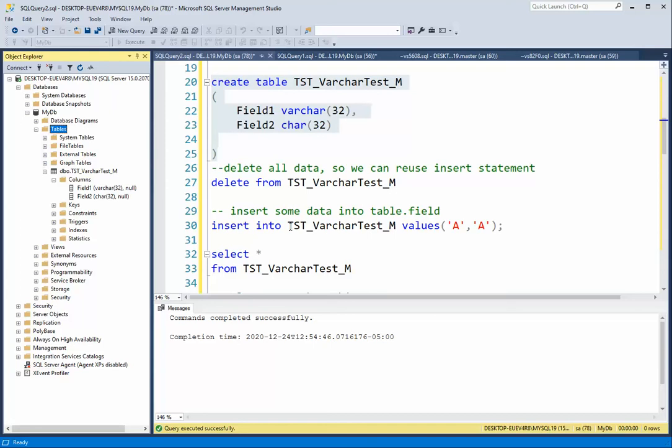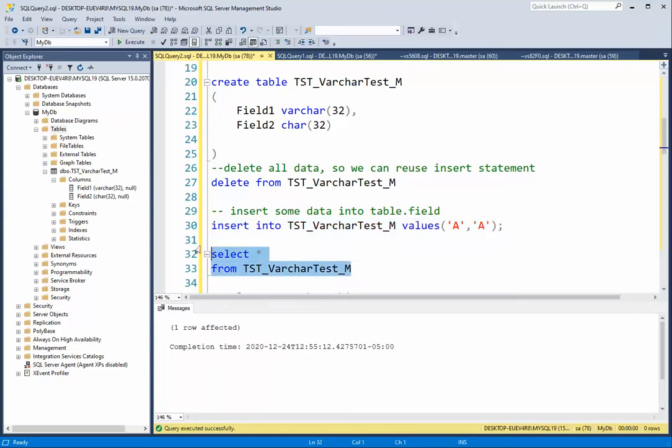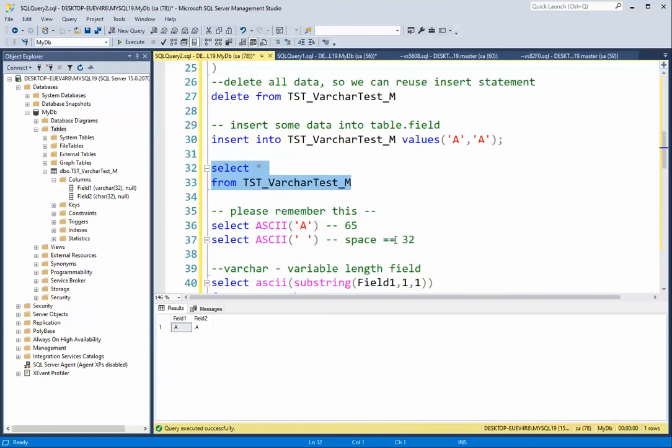So what I'm going to do here is insert into this table values A and A. So A is going to go into field 1 and A is going to go into field 2. I'm going to highlight this, execute, and then let's see the data. So it appears that it is the same value. But what we learned in CHAR is that CHAR does padding and the VARCHAR does not pad.